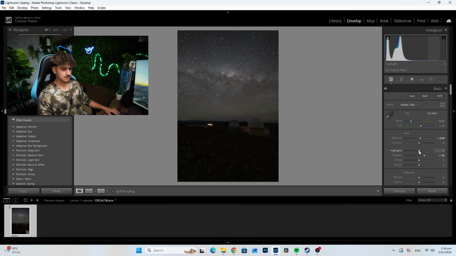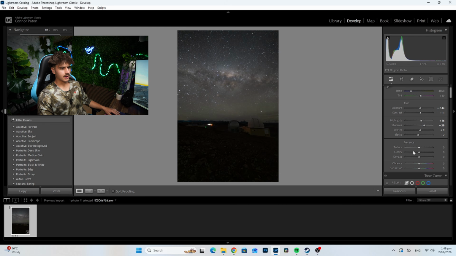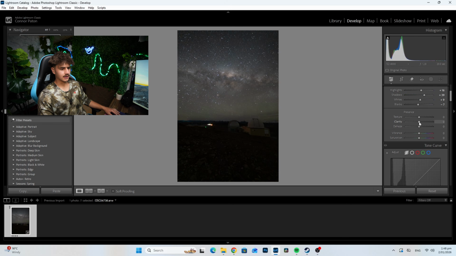I quite like to increase my highlights because you'll see it'll bring out the Milky Way. And then I'll increase my whites too a little bit. And then decrease the darks just a slight bit. -7 is good. And then I want to increase my contrast too. Perfect. And then what I want to do is bring up the clarity and then bring down the texture. You can do vice versa for this. So you can bring down the clarity and up the texture, but you can see that brings up a lot of noise. So what we're going to do is just bring up the clarity and down the texture.